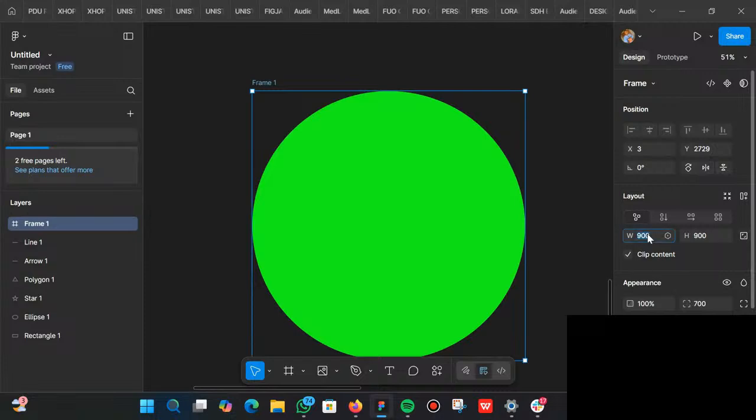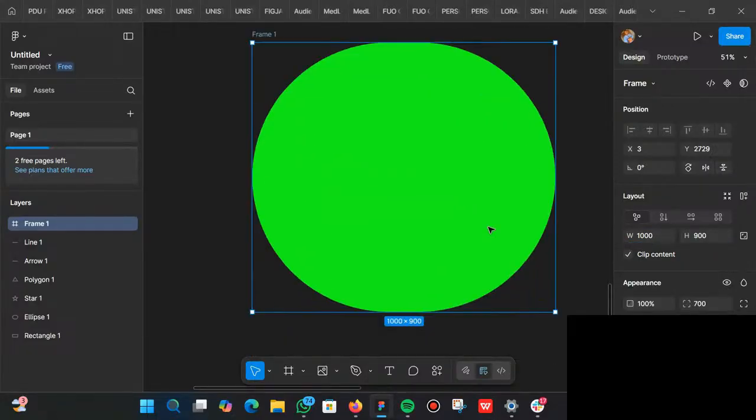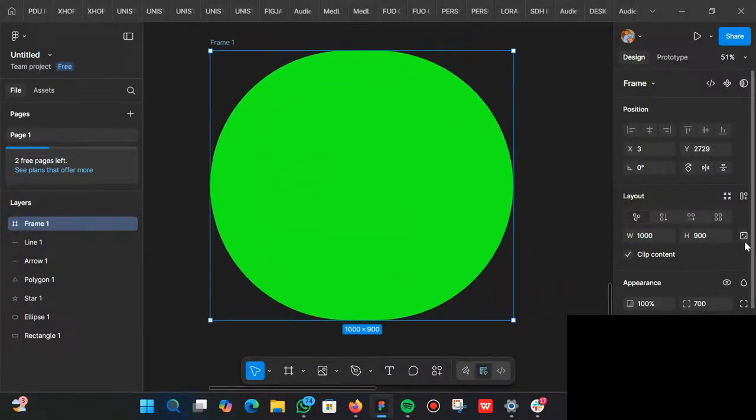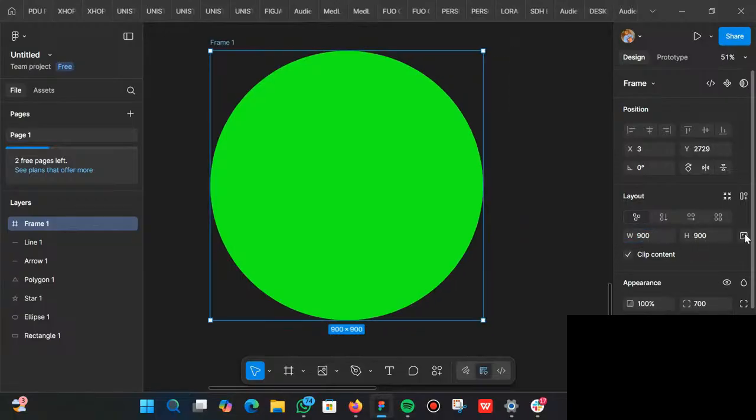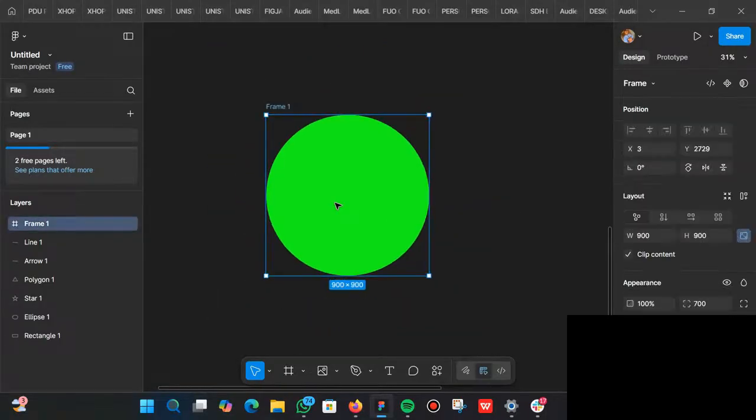Now as I put 1000 here, the other side won't change. You can see the shape is off because I didn't lock this. If you lock it, whatever you put here is going to affect here as well. If you are increasing, it's going to increase. If you are decreasing, it's going to decrease. So let me return it back to 900. Then let me lock it. So I've locked it. I've created another shape.